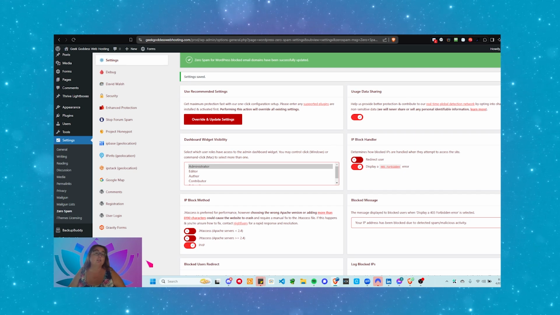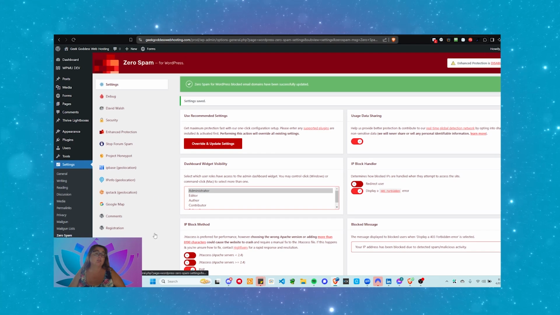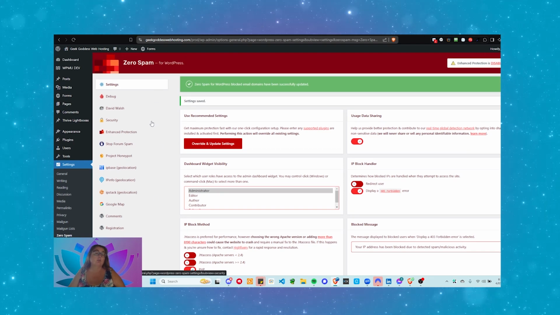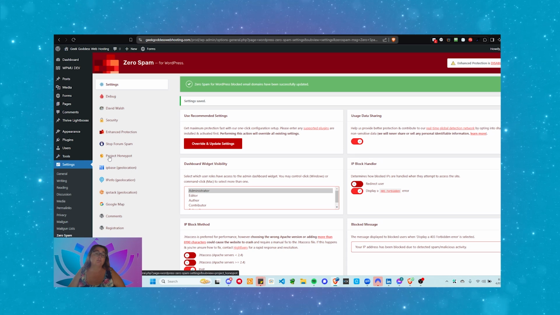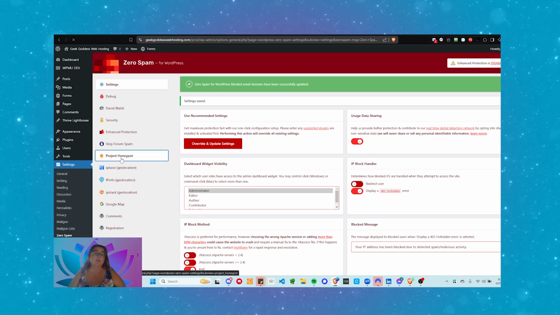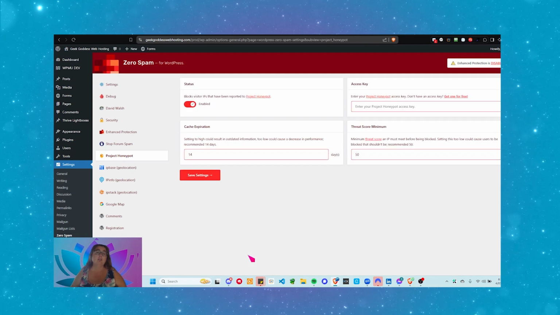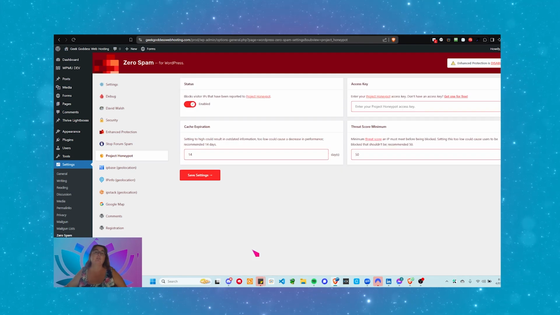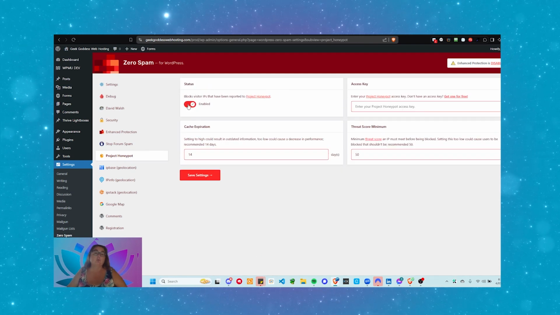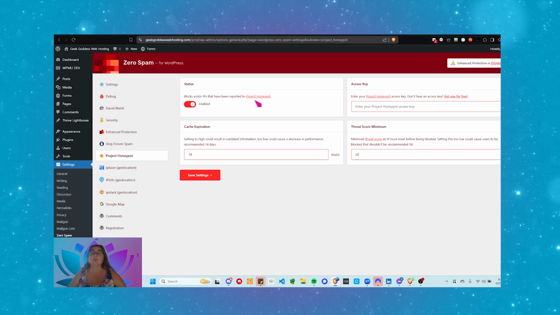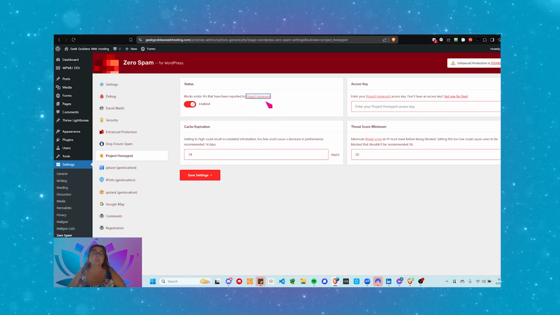The two things I want to highlight, first of all, is Project Honeypot. We're going to click down here. We already spoke about Honeypot down the bottom there. Project Honeypot is, let's go and have a look. First of all, this is going to block visitors' IPs that have been reported to Project Honeypot. Let's go and have a look at Project Honeypot.